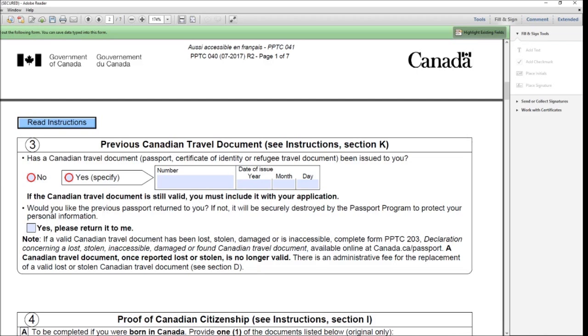And then obviously down here you can just read here, would you like the previous passport returned to you? If not, it will be securely destroyed by the passport program to protect your personal information. Fantastic. And most times, if for example you've got visas in your passport, you most probably do want it returned to you, so just hit that box, yes, please return it to me.